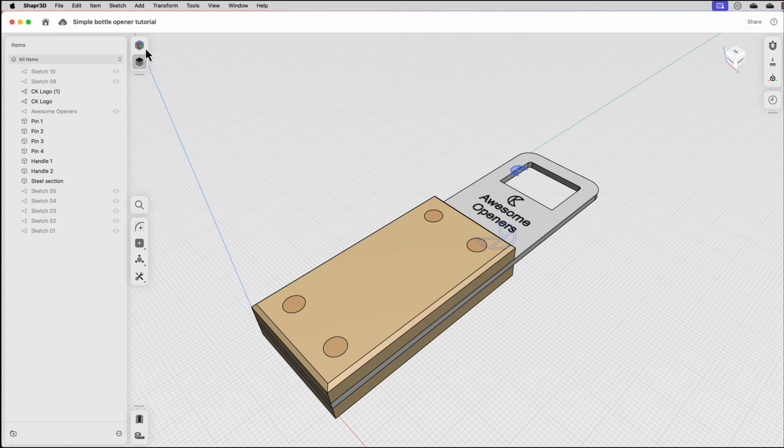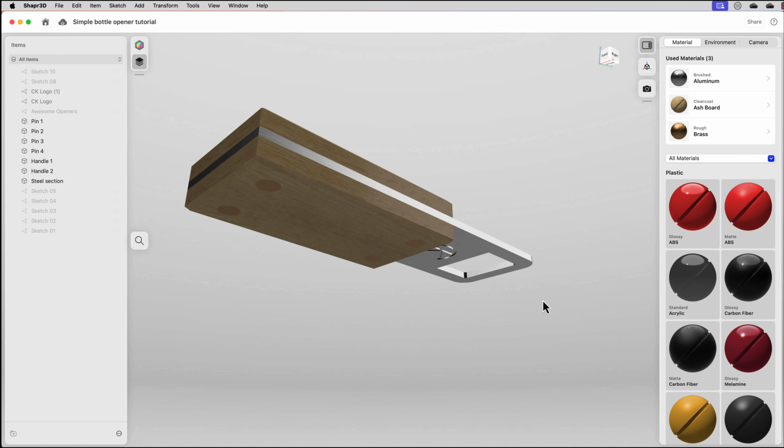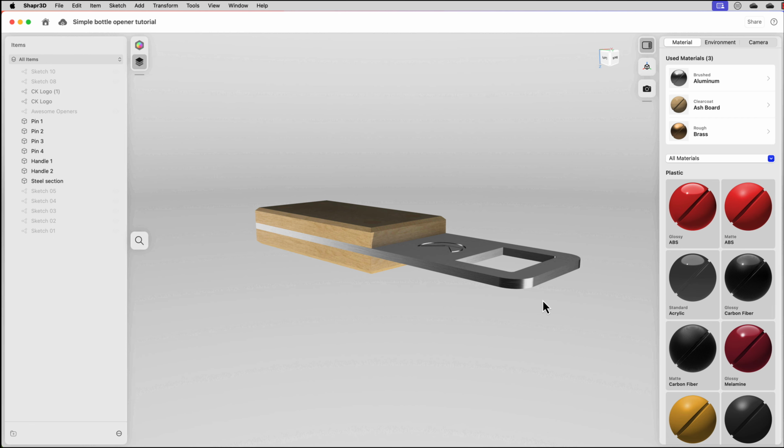In the next video, we'll look at making small modifications to add more detail to the design. Yes, there is a lot more that we could do to this design to make it just a little bit more special.